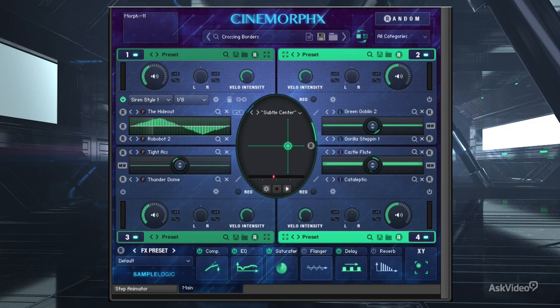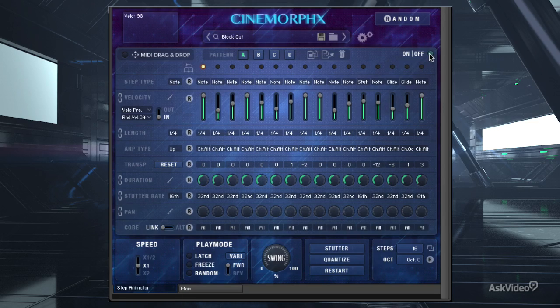The display consists of 2 pages: the main page, where you load and edit sounds and effects, and the Step Animator page, where you program arpeggiator patterns.